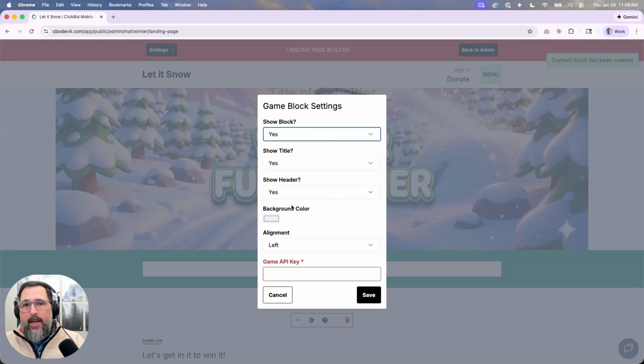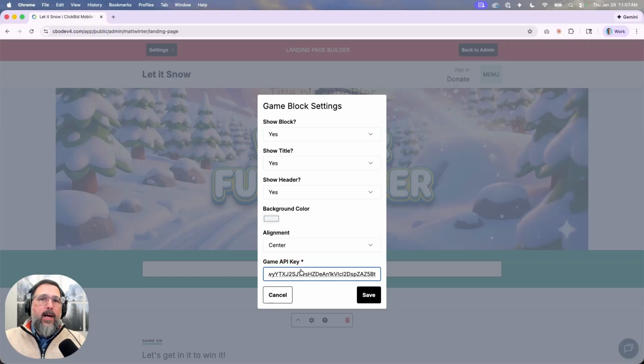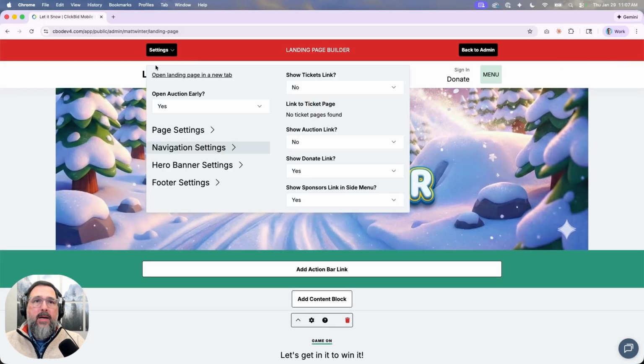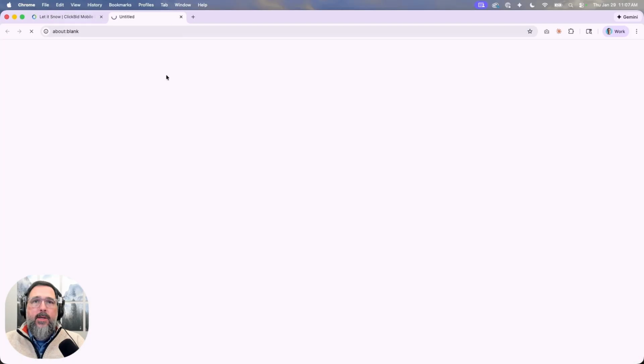It's going to say show block. I can choose a background color, and then my alignment, I'm just going to go with center. And that's where you drop that API key that we got previously. Just paste it, Control V, Apple V, and then hit save. And that is it. So now, again, all I have to do is open my landing page.